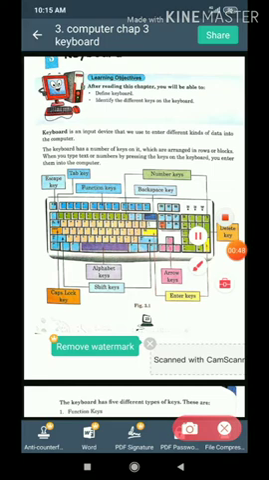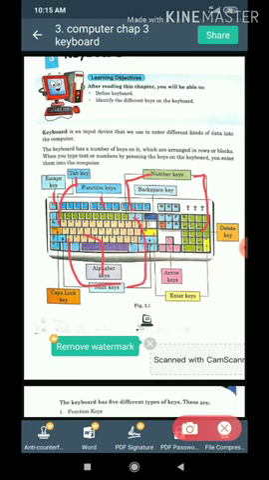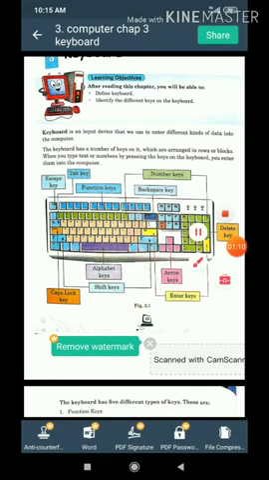These are the number keys. Okay, these are the function keys. This is the escape key. Fine. This is the tab key. These are the alphabet keys, all these. Okay, the shift key is here. Sorry, I'll show you once again. This is the shift key here.